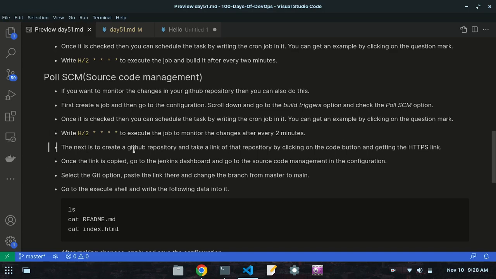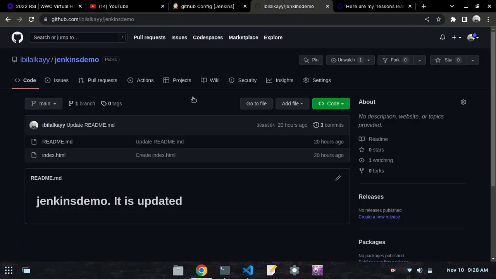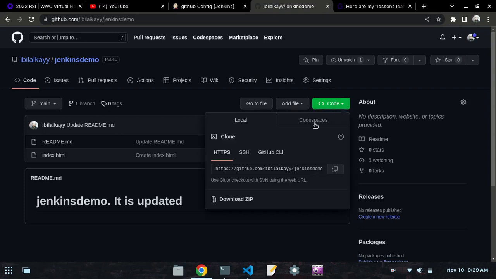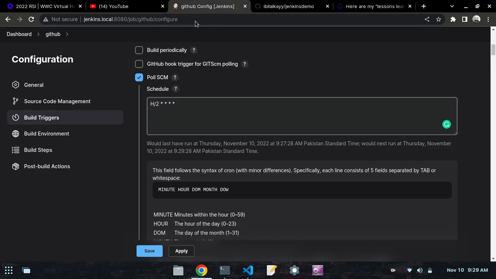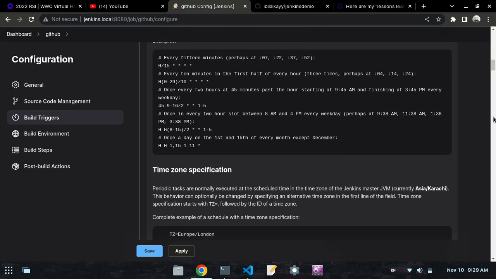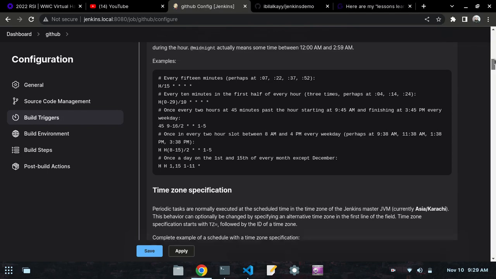The next step is to create a GitHub repository and link that repository by clicking on the code button and getting the HTTPS link. So let's go to the GitHub repository that I created in the previous video. So let's click on this code button and copy this HTTPS link. What I need to do is give this link in the Git option.